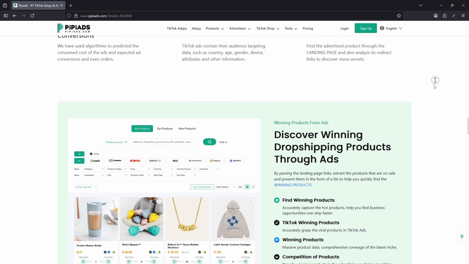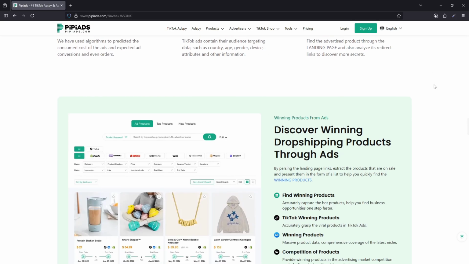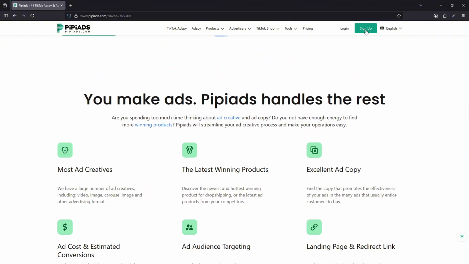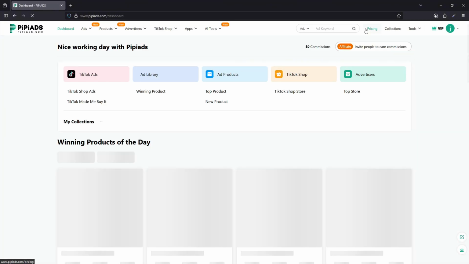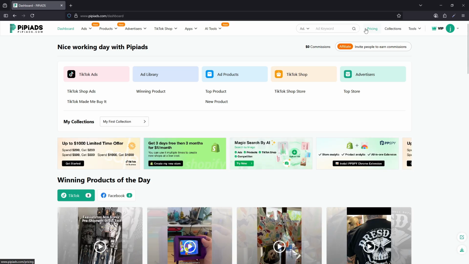Okay, now the first thing you want to do is you want to create an account with Pipiads. So all you have to do is click on sign up. Okay, now Pipiads is not totally free, but I'm going to show you how you can buy the plans. I'm going to show you the best plan for yourself, and I also have a surprise discount code you can use to take a smooth percentage of the price so that you can get started with Pipiads right away.